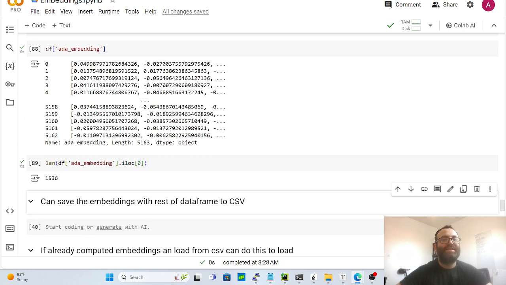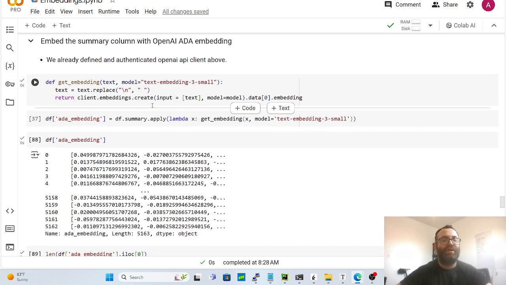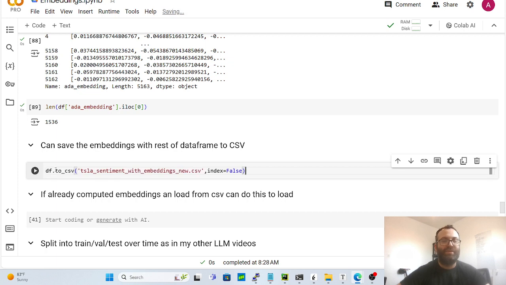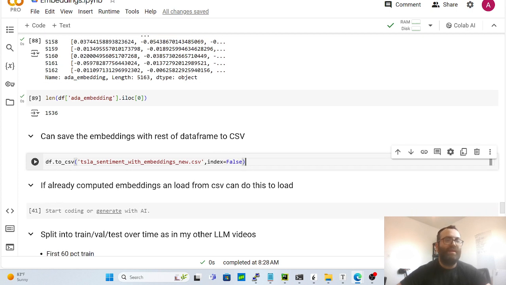And by the way, let's say you did this hard work, you waited a long time. You probably want to save your embeddings. A, it costs money to generate embeddings, and B, it takes a lot of time. So you should really save it to like a database and that sort of thing. But for now, we can save it to a CSV file. I wrote index is false. And then let's say we already have it saved. We can reload it like this.